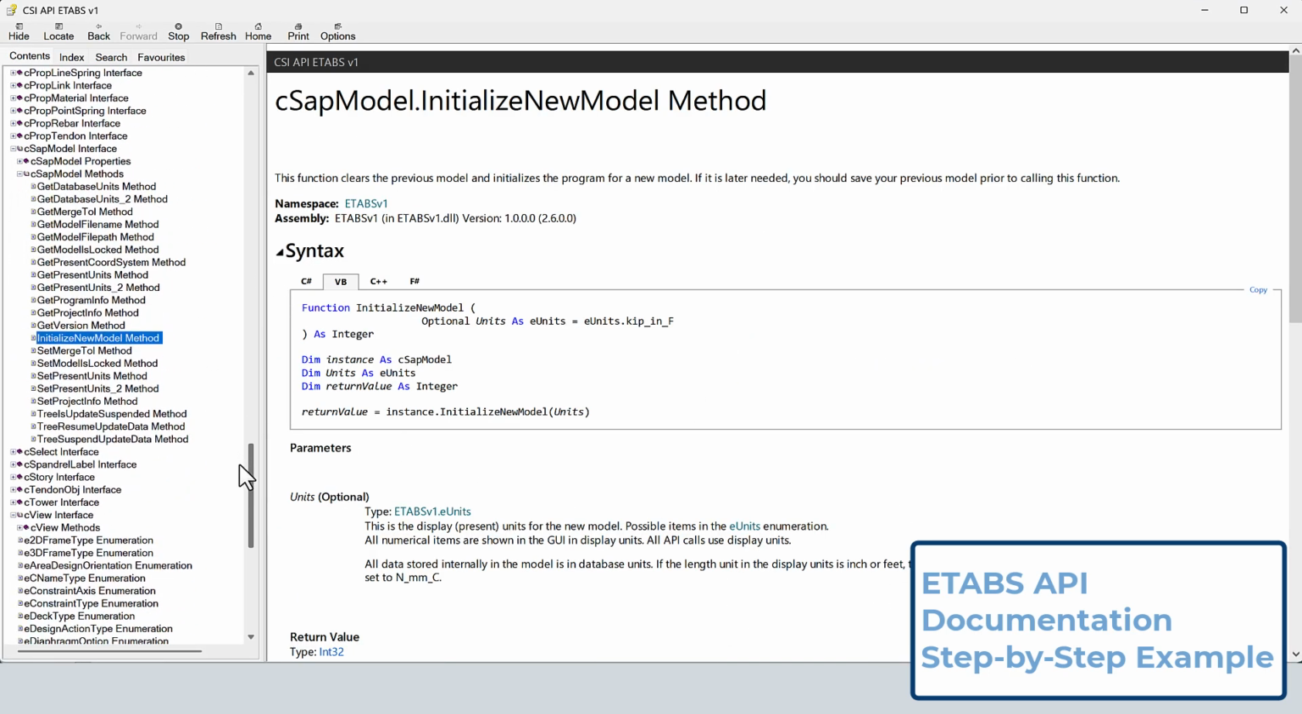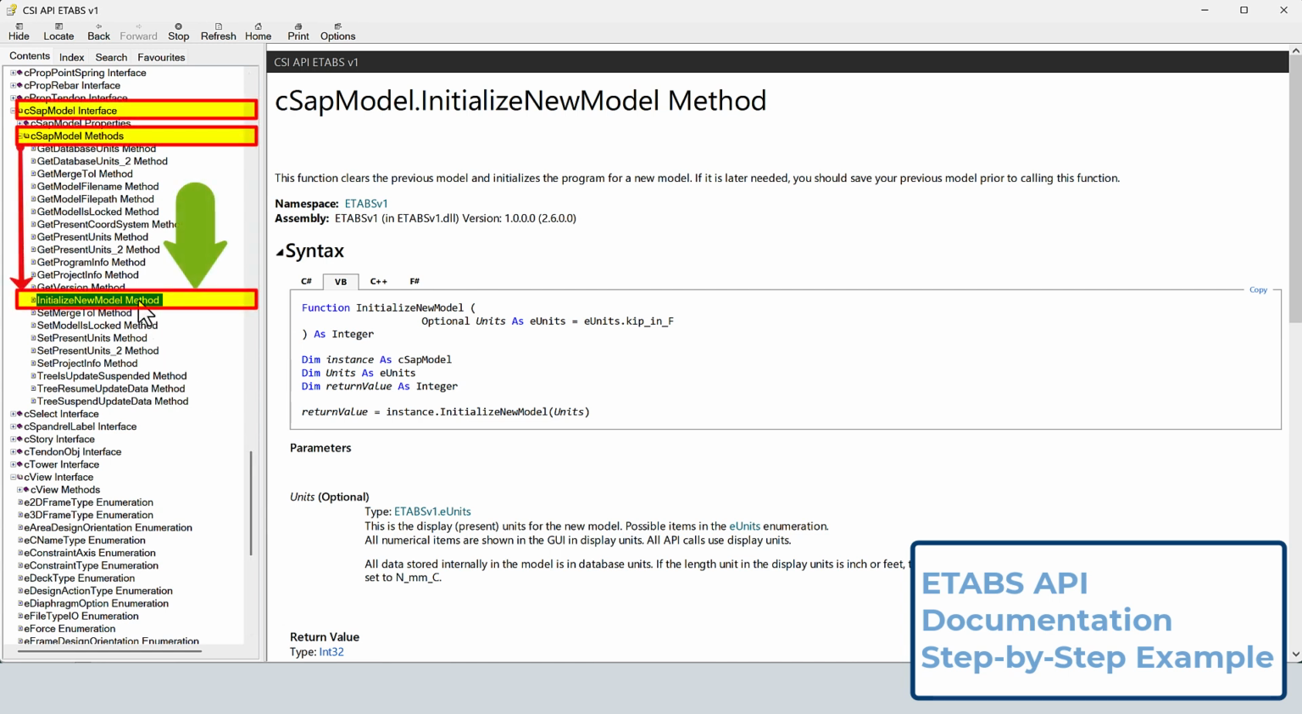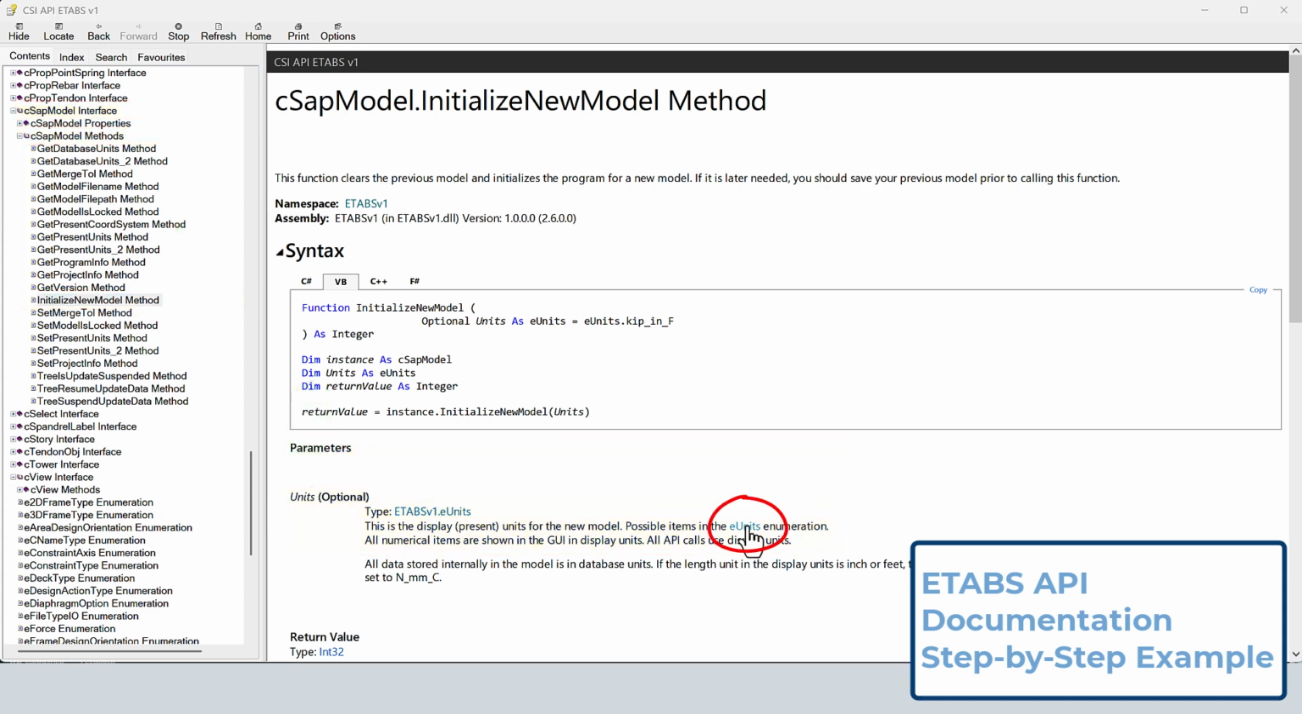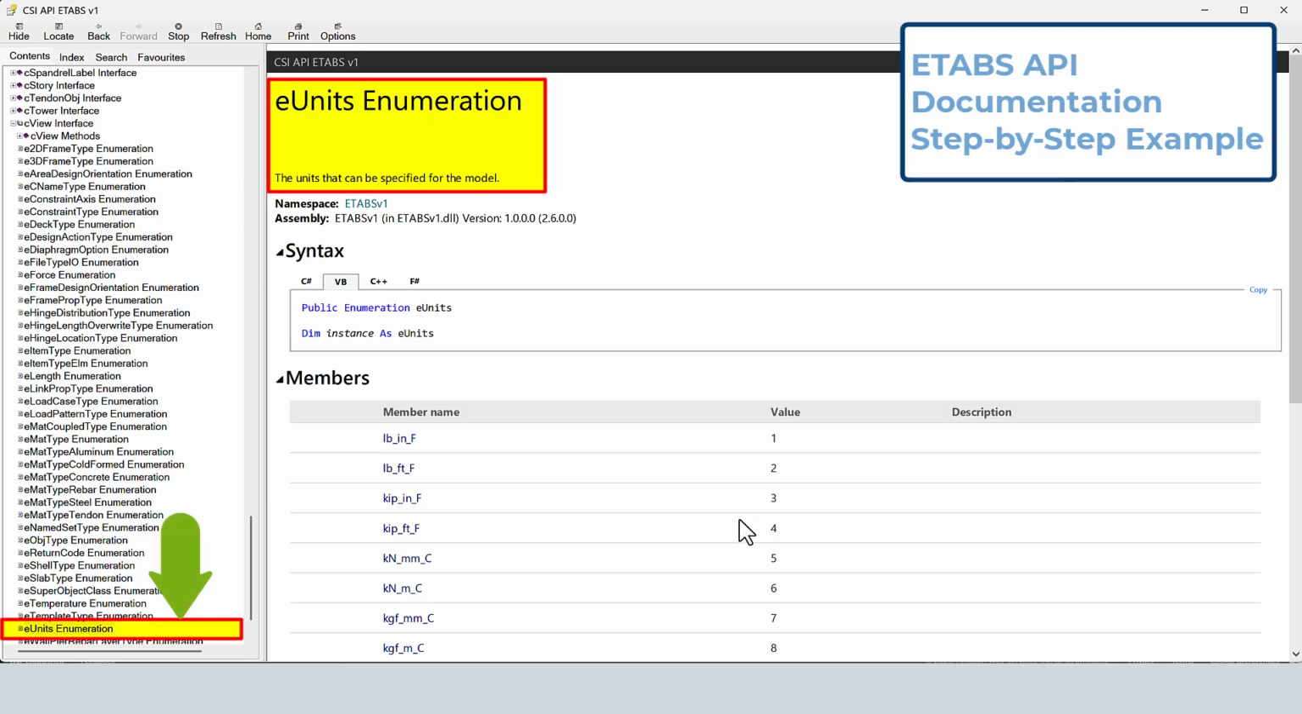This one will be listed under the methods available for the cSAPModel interface. If you revise it, the description lets you know that this function clears the previous model, and initializes the program for a new model. The only parameter for this function is optional, and refers to which units you want to use when starting your new model, which wouldn't be too different from what you'd do when starting your model directly on the user interface. The units parameter is defined as an enumeration on the API.